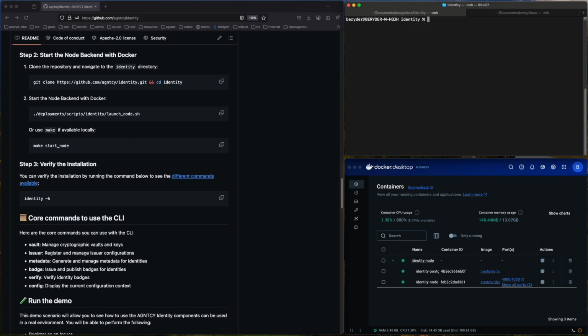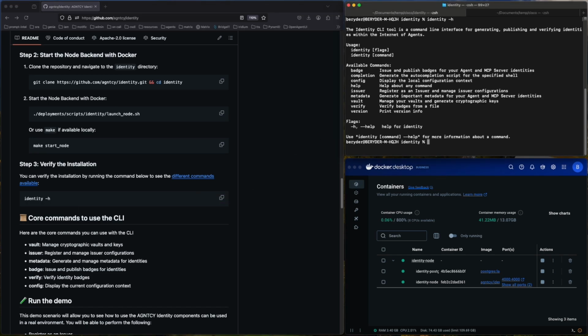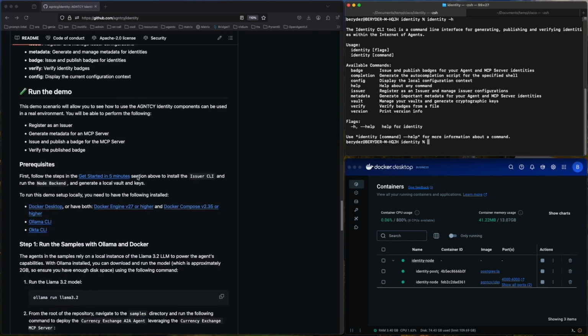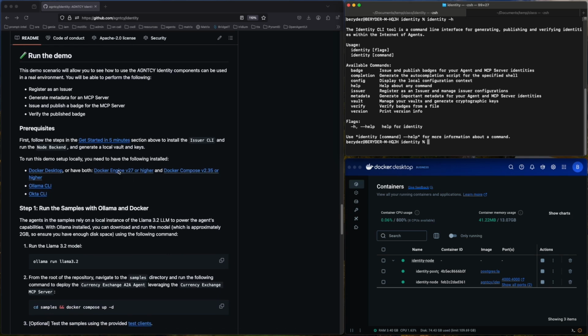Next, we can verify that the issuer CLI is installed correctly by running the command identity -h, which should return a list of available commands. Now that we have the node backend and issuer CLI installed, we can run the demo scenario outlined in the README. This will take us through the process of registering as an issuer, generating metadata for an MCP server, issuing and publishing a badge for the MCP server, and finally verifying the badge.